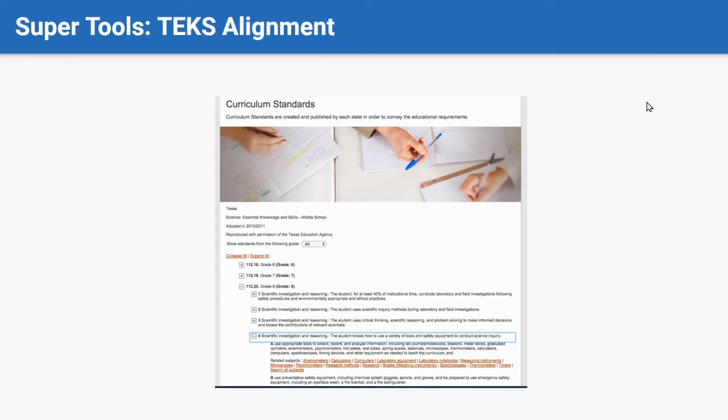They are aligned to the TEKS because remember that this program is purchased by the state of Texas for Texas educators and students. So you will have a very easy time of aligning your standards with the content.